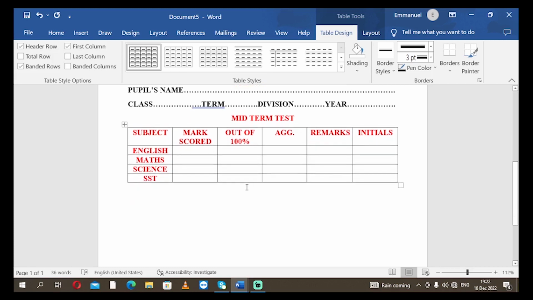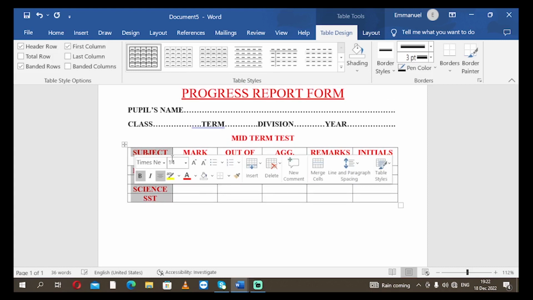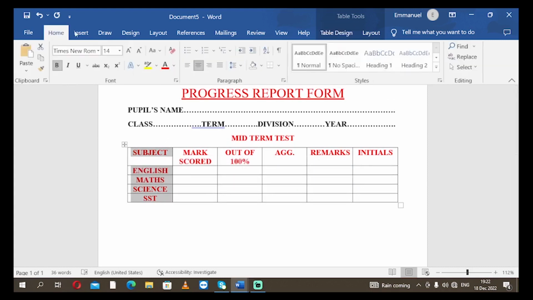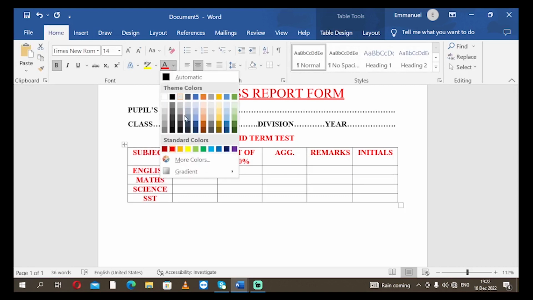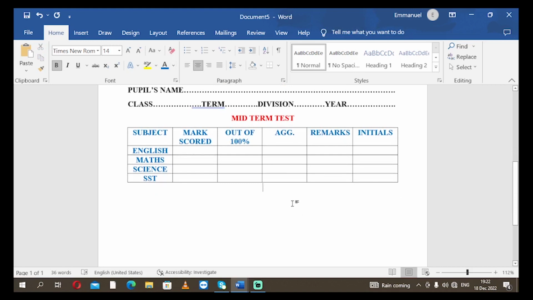Okay. Now this one I want to change the font. I can come here and change it to blue. The same to this. I will highlight it, then change it to blue. So that is it for midterm.